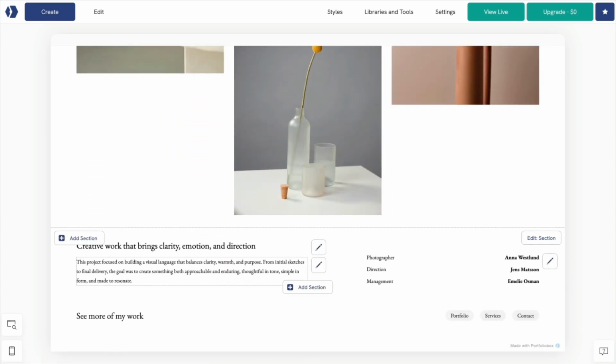In our next video, we'll show you how to style your gallery and customize the look of your website.